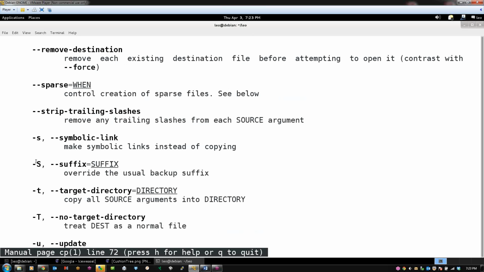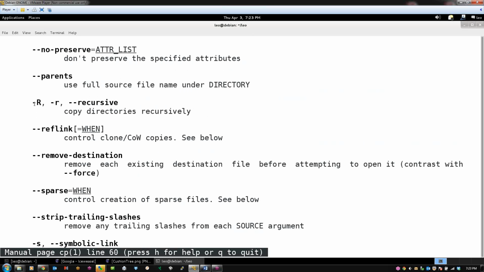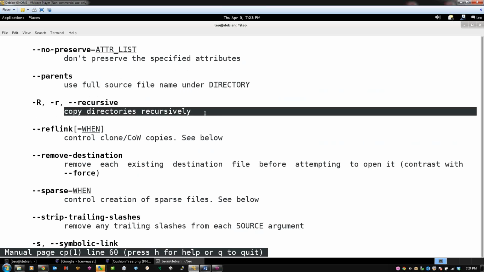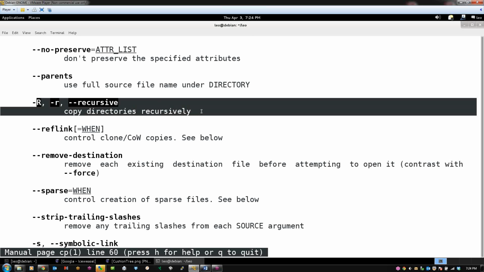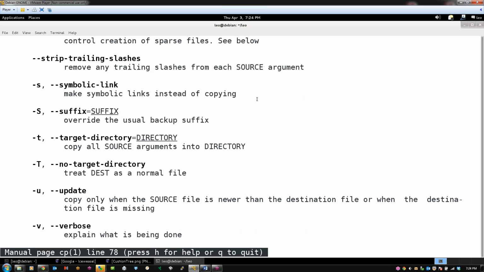Then -r, which is your recursive, and you can do this with a lowercase r or a capital R, which basically means all the subfiles and folders will go along with that. So that's very, very popular. All right.